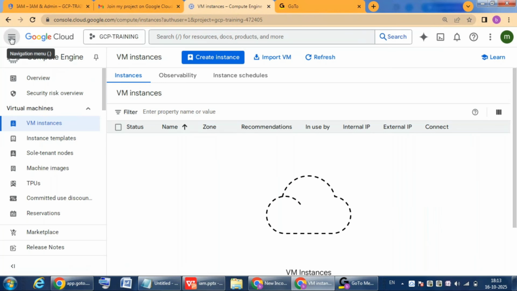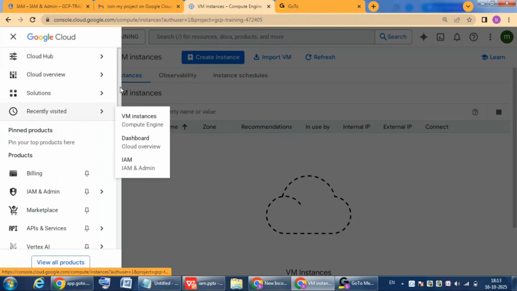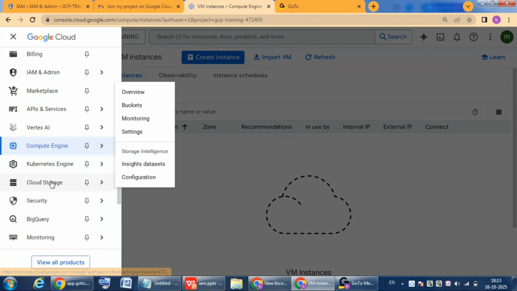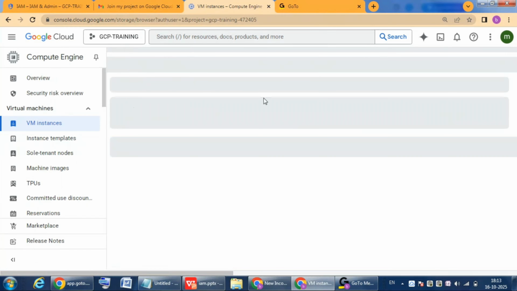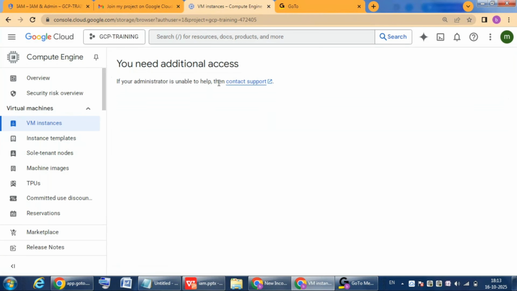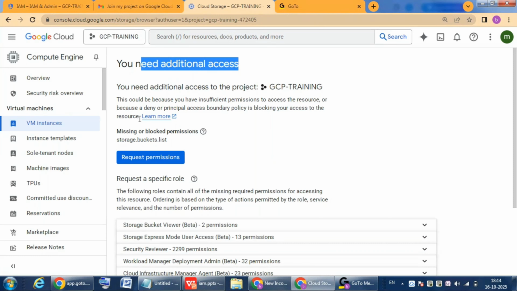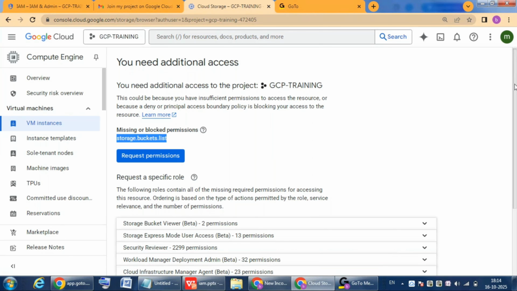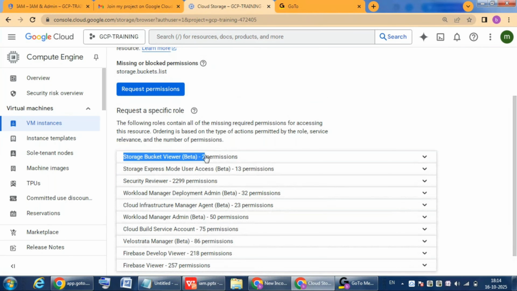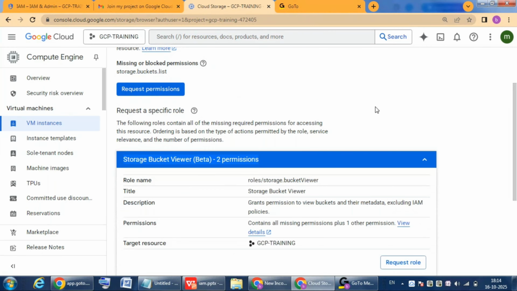Okay. Now let's try to create a bucket because we didn't give any storage permissions. Go to cloud storage and click on buckets. This particular user should not be able to create buckets because I have provided only compute admin access, not storage admin. See here, for creating the buckets, what is it showing? It is showing storage buckets list. This particular permission is missing. So I am unable to create any buckets. It is showing here storage bucket viewer, two permissions are required. These kinds of things we require.